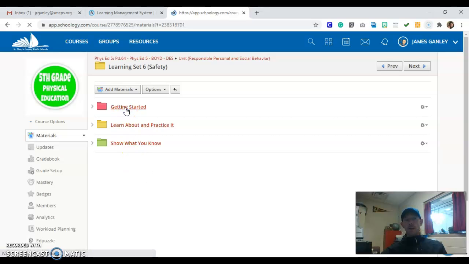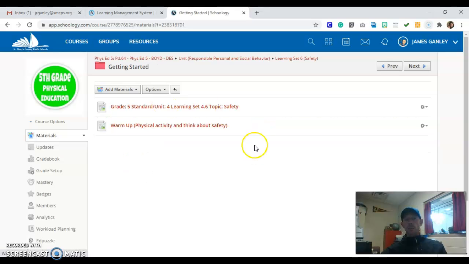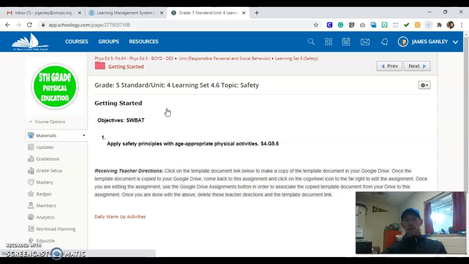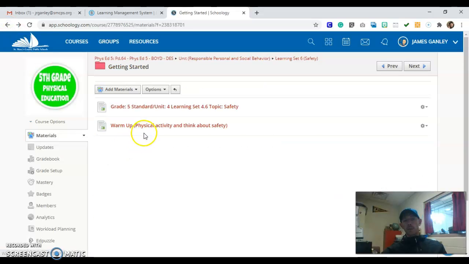You just click right in there, and you have a couple different warm-ups you can do. So you'll click on the first one. It'll give you some directions, and there'll be a link for daily warm-up activities. You can click on that and get started. When you're done, you go back out to your second warm-up. I like this one a little bit better. It's a little more fun.